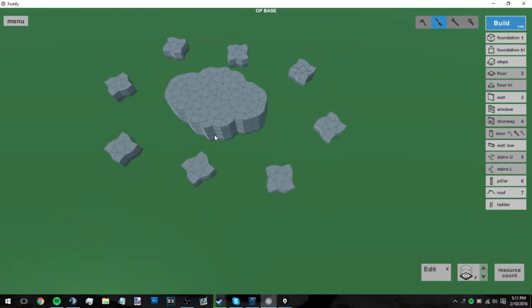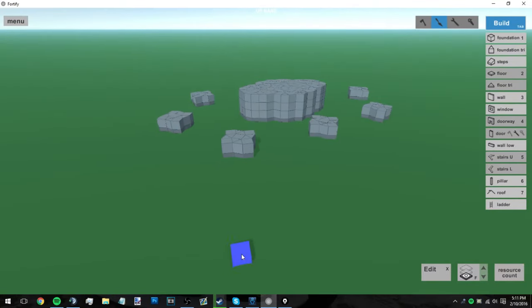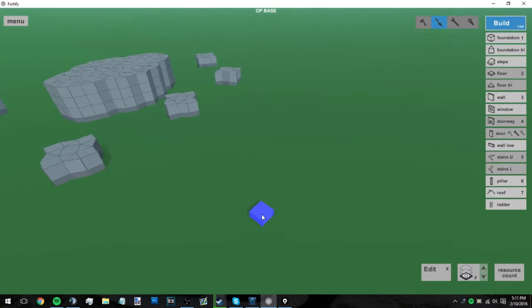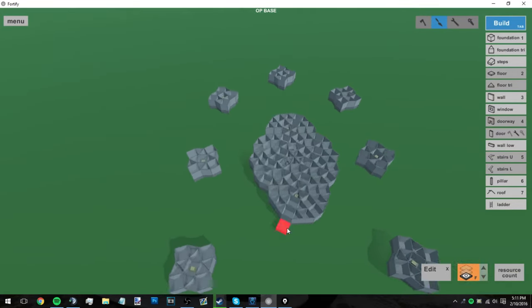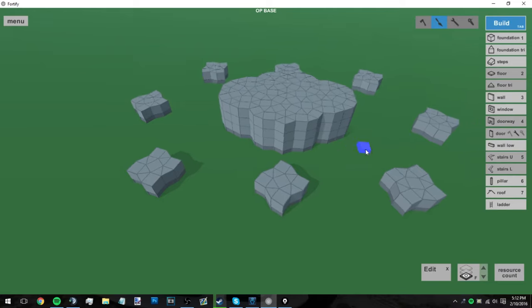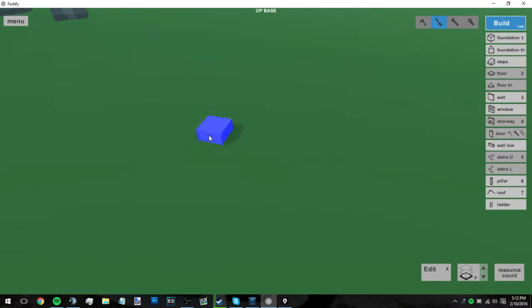So pretty much today I'll be showing you guys this new application for Rust. What it is, you can base design. This is something that I made, I just wanted to test out, and it looks like a really good base. You can pretty much build everything. It has pretty much every block in Rust except for a couple.